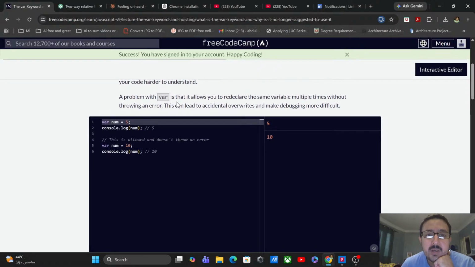A problem with var is that it allows you to redeclare the same variable multiple times without throwing an error. This can lead to accidental overrides and make debugging more difficult.